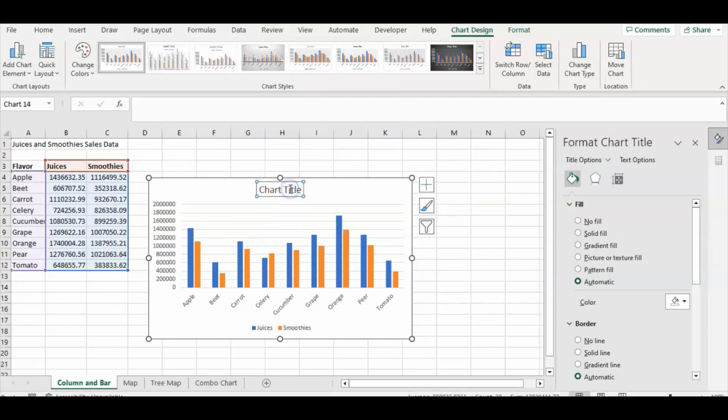Let's customize this chart. Let's change the chart title as juices versus smoothies.